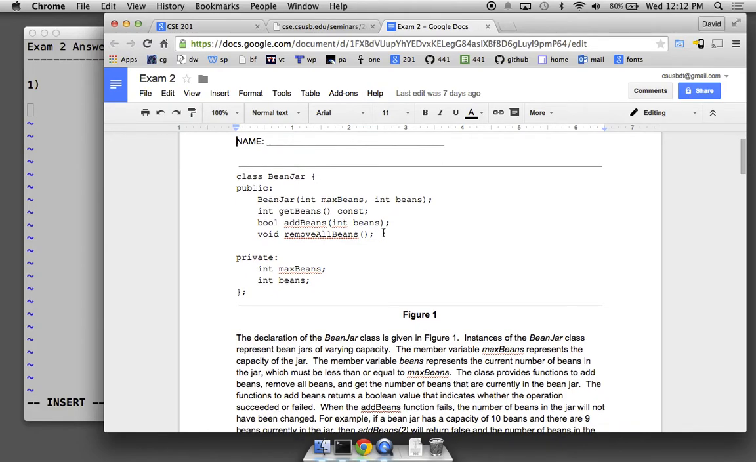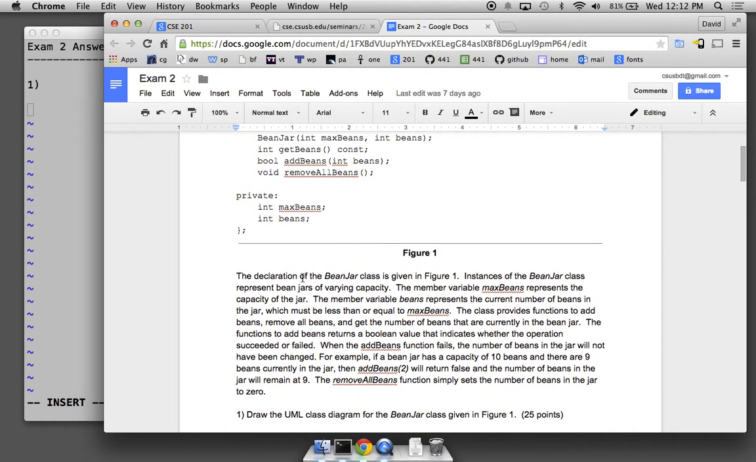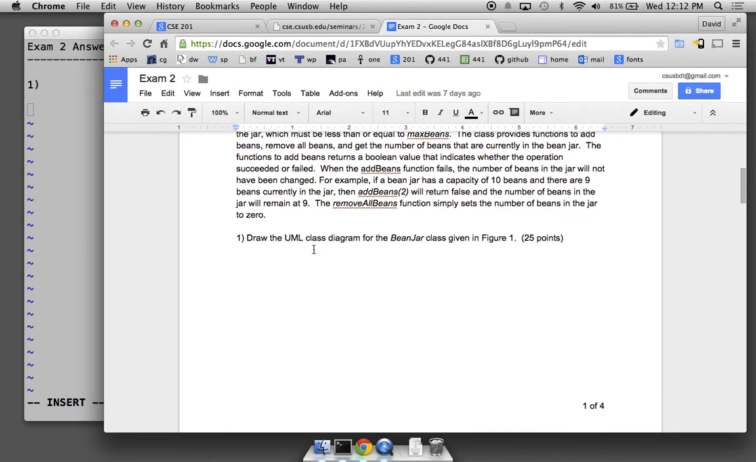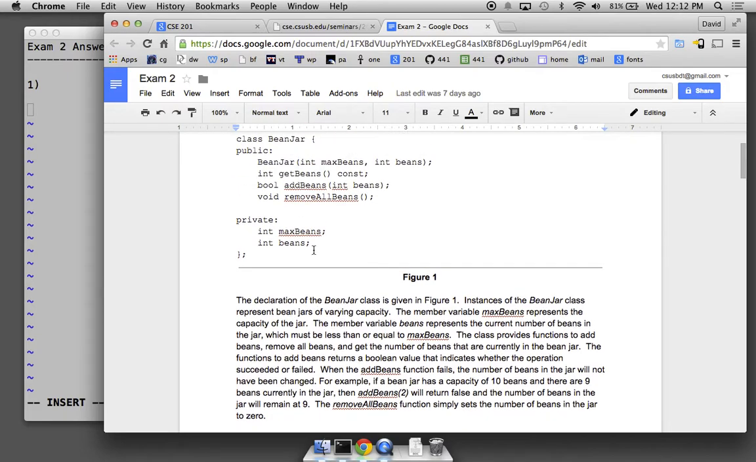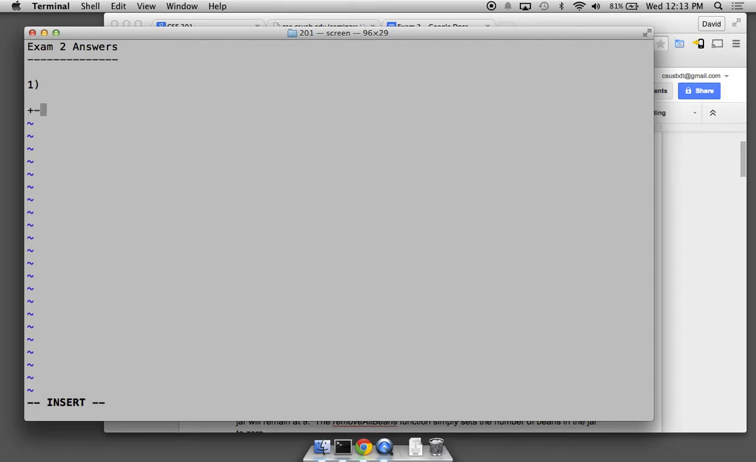Now here's the first problem, bean jar. There are two classes on the exam. One is the bean jar class, the other was, I forget what it's called, number class, I think. There's a description of how the class functions here, and we need to draw the UML diagram. That's the first thing that we need to do. Let me put that up for you. Most people got this, but I'll just do it anyway. I'll try to do it quickly.